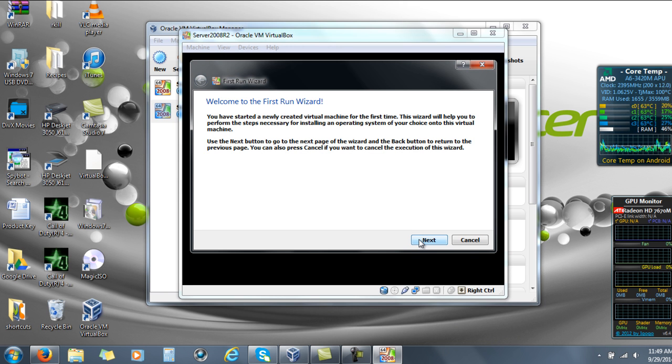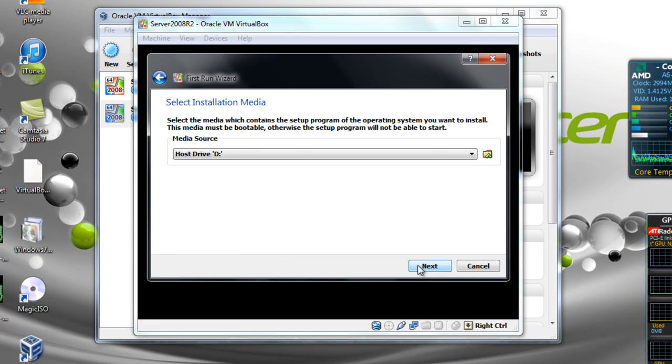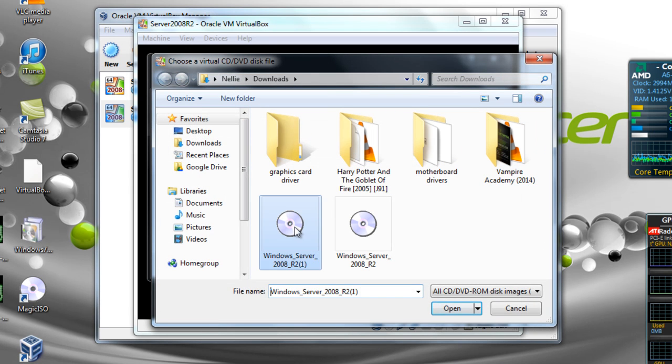Welcome to the First Run Wizard. If you don't know by now, this is an old version of VirtualBox. Unfortunately, the new versions seem to be giving a bit of problems. Okay, so let's see if we can install. We're going to try to locate the file. Alright, Windows Server, I found the ISO image.